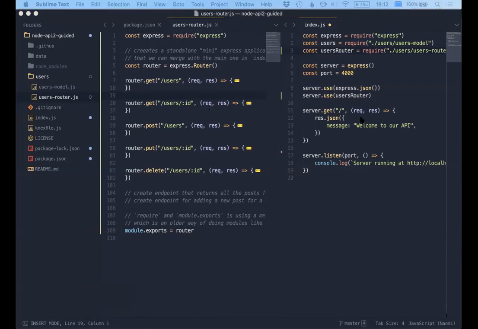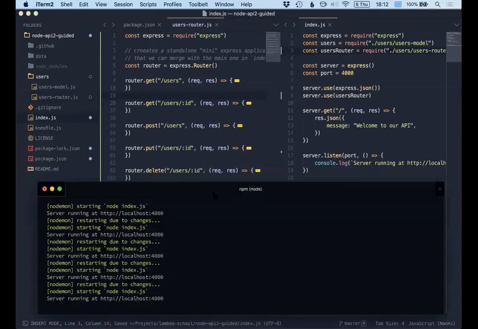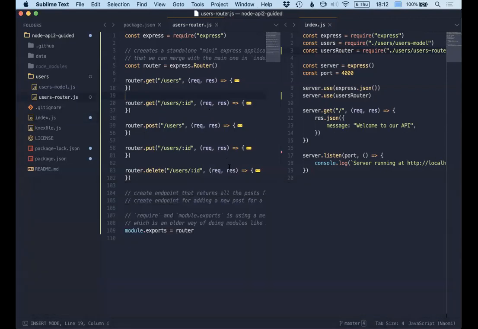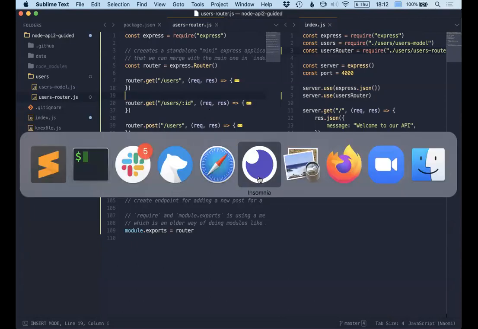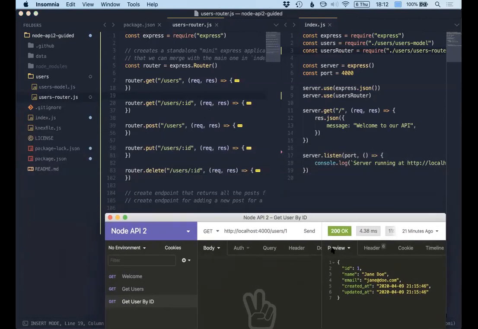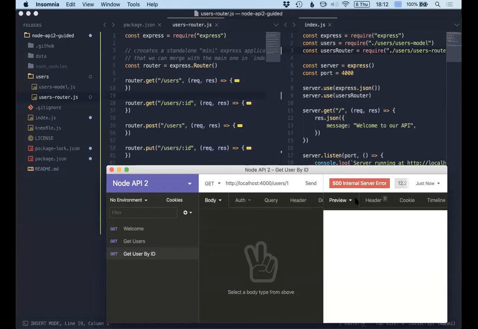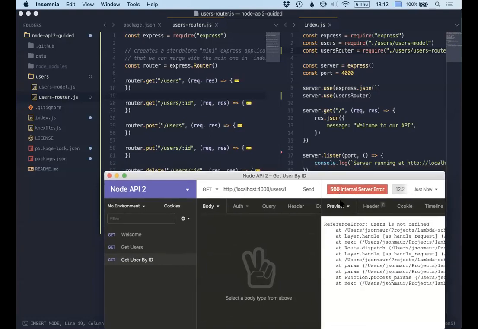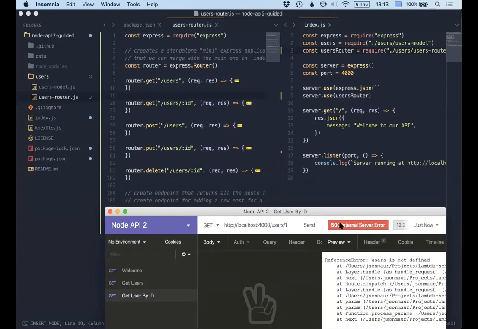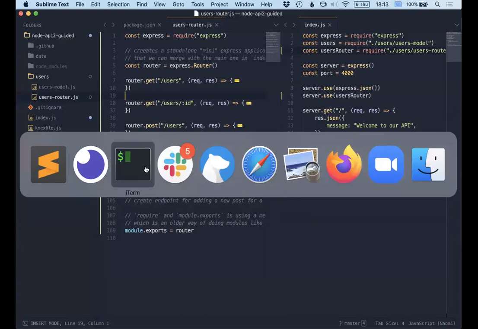If you go ahead and save this and try starting it, well, your server should automatically restart if you're running nodemon. And try calling an endpoint. I'm just going to try calling get user by ID. And we get a 500 internal server error. We get this reference error in the response, and we also get it logged out to the console. We jump over to the console.